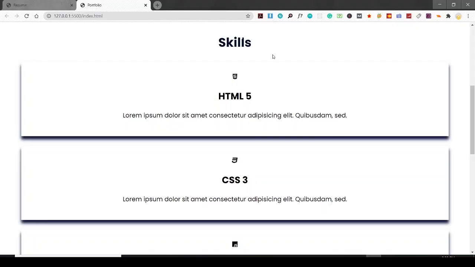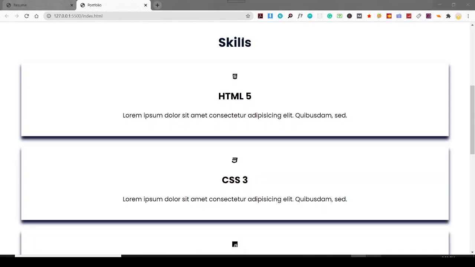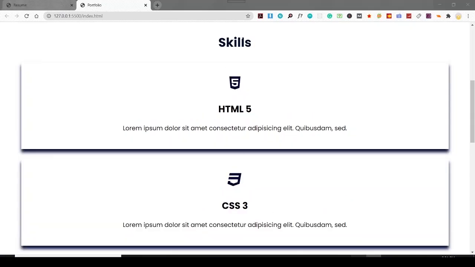Then we have to go with the skill icon. These icons, the small HTML5 and CSS3. So for this, let's say skill icon, and the skill icon is going to have a font size of 48 pixels, not 38, 48 pixels, where the color of this is going to be this one. So I just copy it and paste it here, and that's it. Let me show you. So the font size increased.